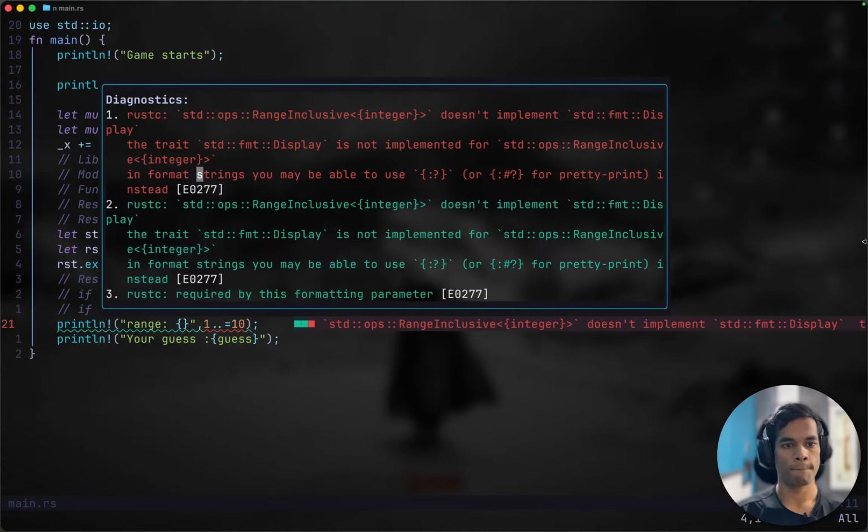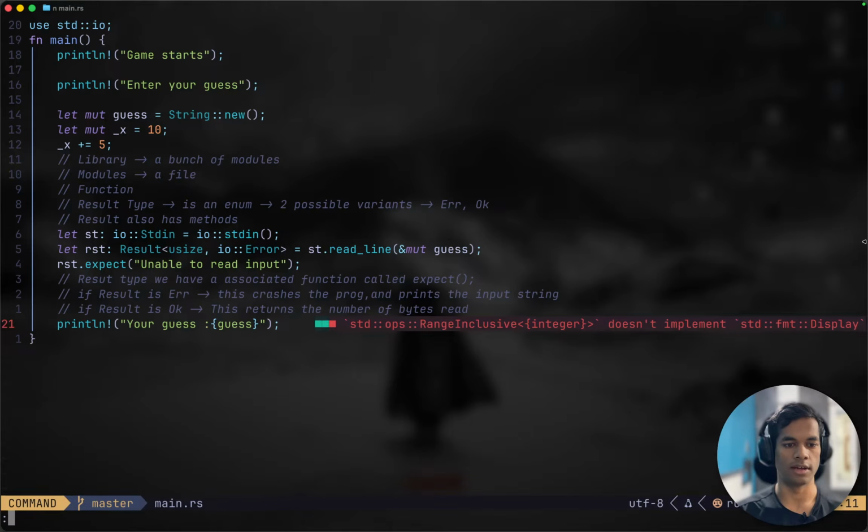Okay, in format strings you maybe, okay, they are now helping us. In format strings you may be able to use this thing or this thing for pretty print. Okay, and then rustc is telling us the same thing. Okay, just delete it then.